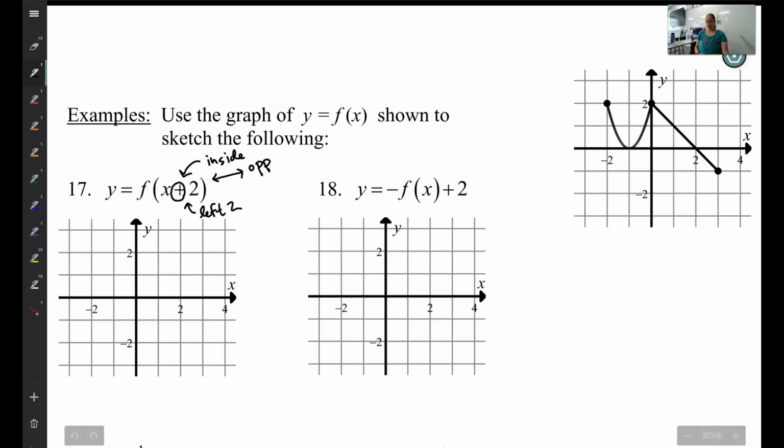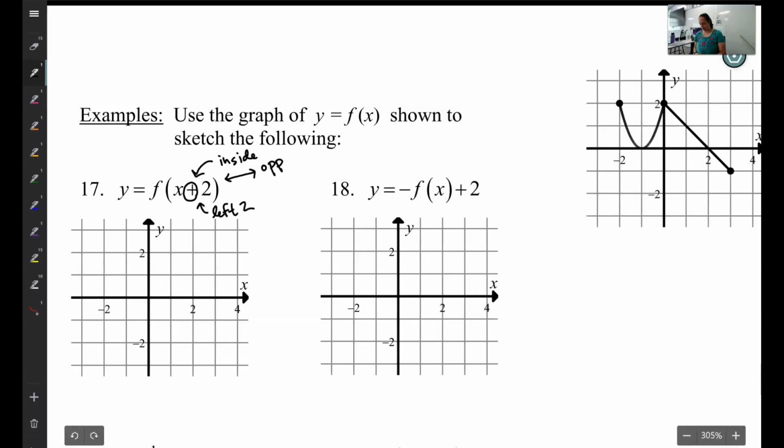So I'm going to take all the points in this graph over here, and I'm just going to move them left 2. So we should get something that looks like that. Okay, I want you to try 18 on your own.